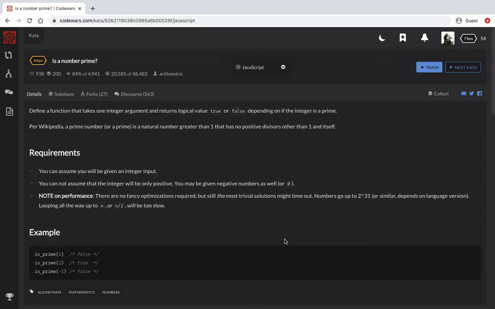Okay, so we could be dealing with some pretty large numbers, and we need to figure out if the number coming in is prime or not. So 1 is not prime. I did not know that. 2 is prime, and -1 is false. Okay, let's go ahead and get started.